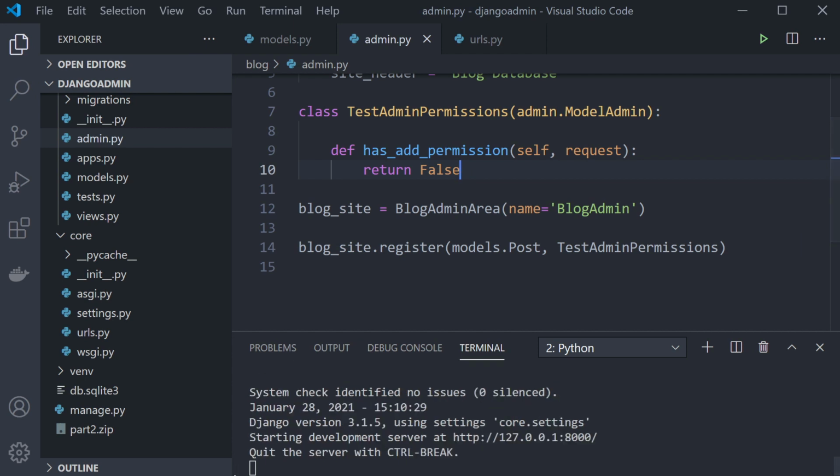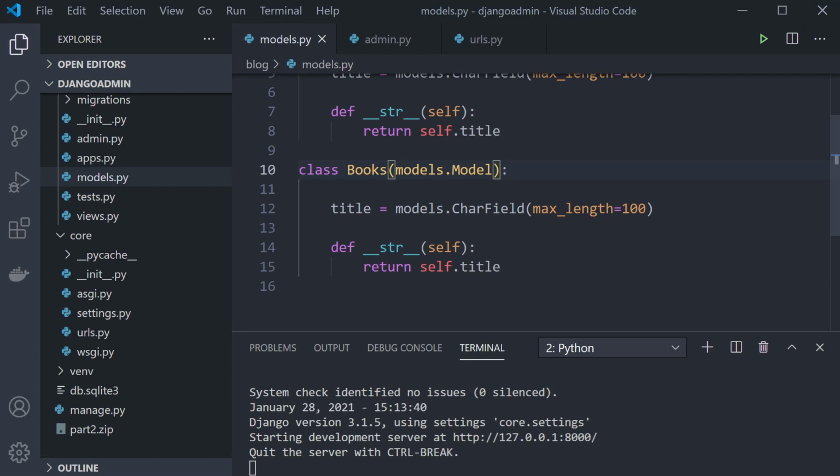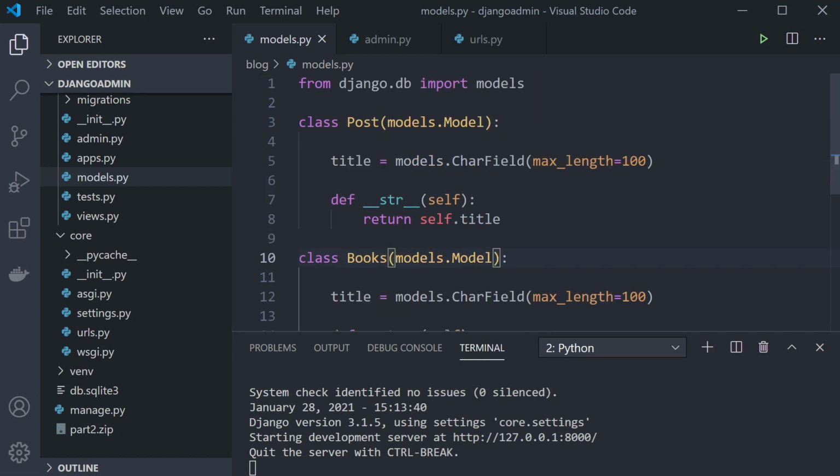So the server's restarted. I need to just refresh this page. And you can now see, if I go into blog and posts, I don't have that button that allows me to add any more posts. So you can see how directly that affects the model and permissions on the model.